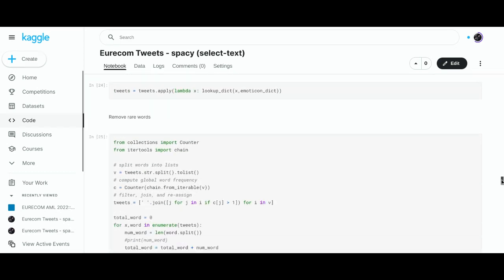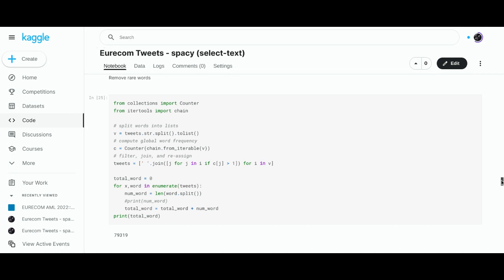So we're going to remove rare words. Because if you only have like one word, there's no point keeping it in there to be analyzed, because it can't analyze it. It doesn't have anything to compare it to. So after we've removed rare words, we have 79,319.